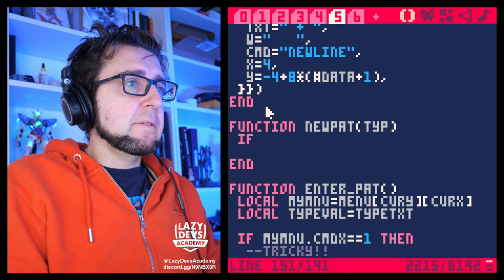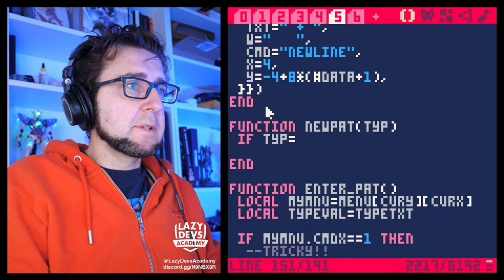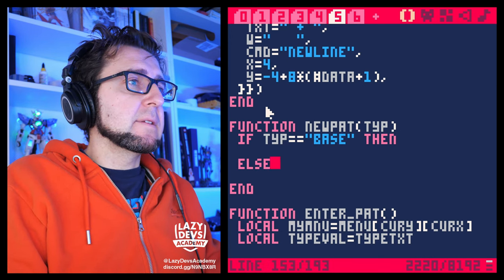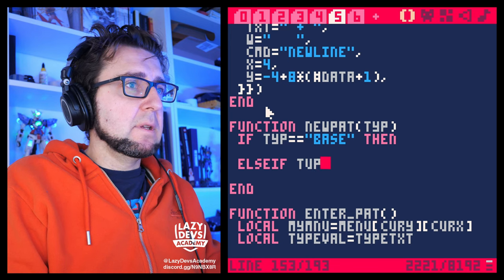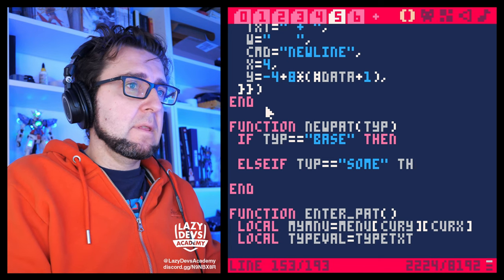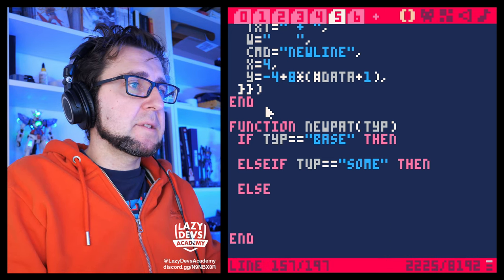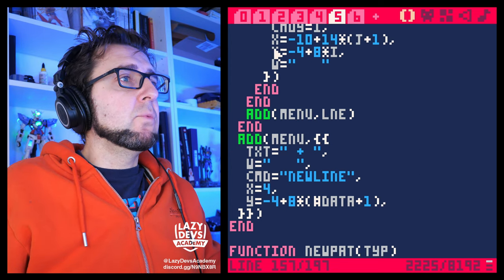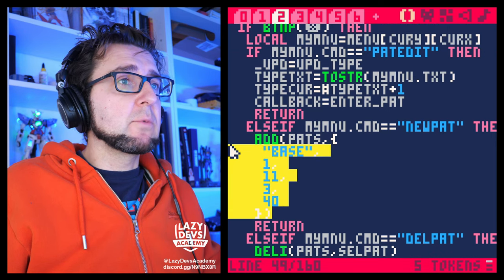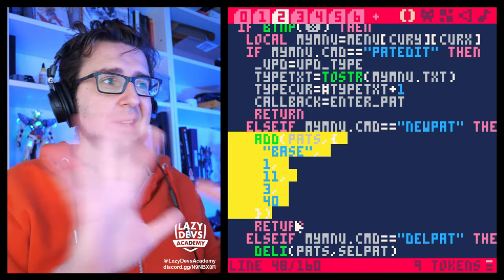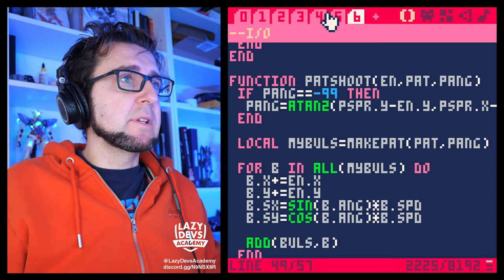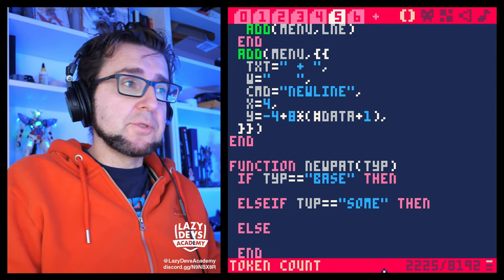Okay, so we're gonna go: if type equals base, and we already have that, then else if type equals sum, then, else, end. Okay, we actually have this already in an update function, we did that. See, here when we're creating a new pattern, we already did this. We create a base pattern and fill it with some default values. And now we just want to take this and put it in its own function that does it for all sorts of different types.